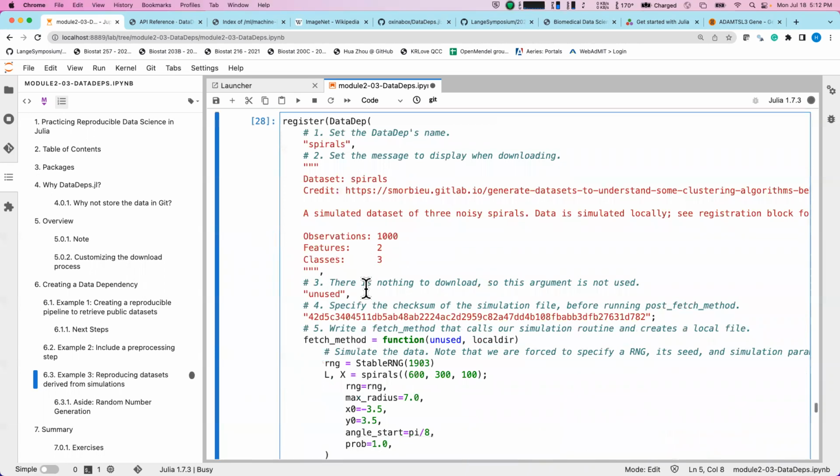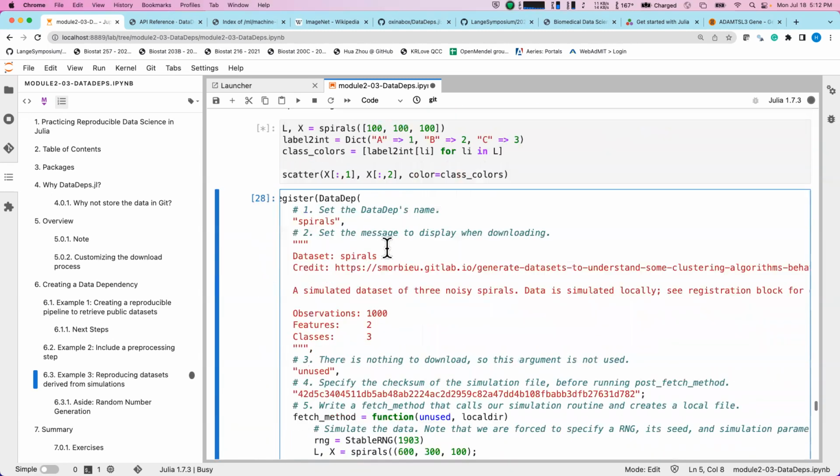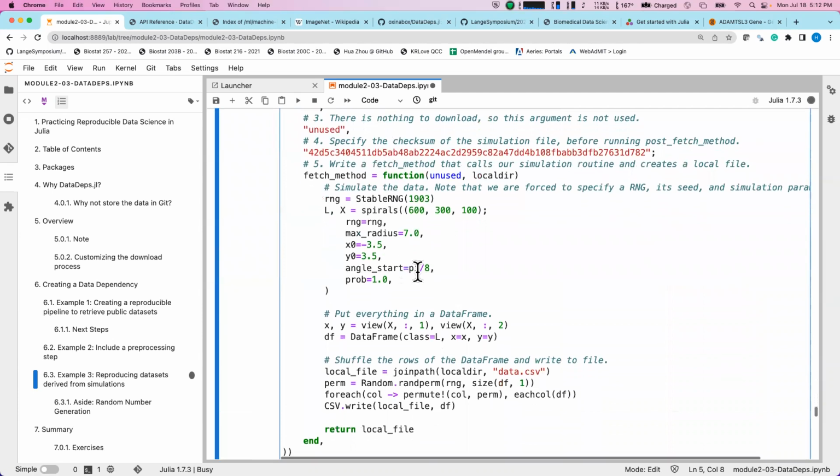But in the meantime, I'll talk about the registration block for this. So this simulation is running locally on our machine. And we have a couple of different parameters that we can pass into that simulation function. The first argument here is a tuple that contains numbers for the number of samples of each particular class. So there are 3 classes. In this case, I want 600 from class A, 300 from class B, 100 from class C. I want to pass in a particular random number generator with a particular seed and set a bunch of different simulation parameters as well, right?